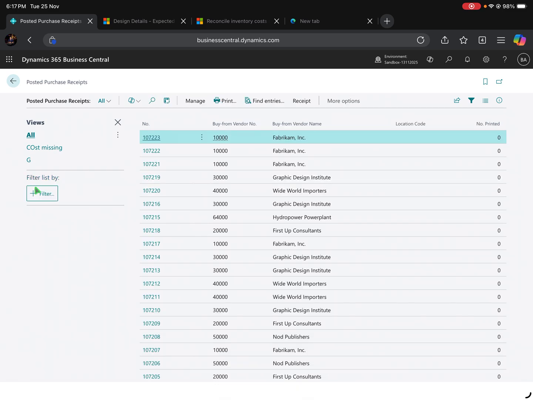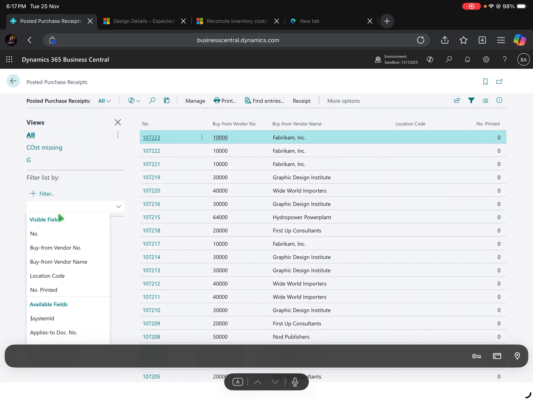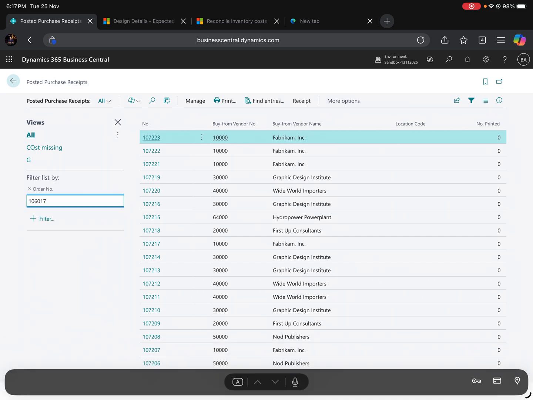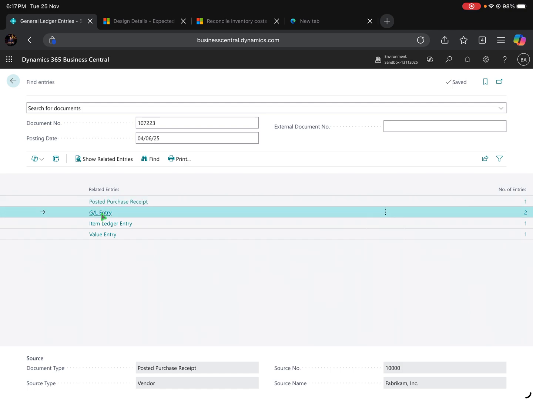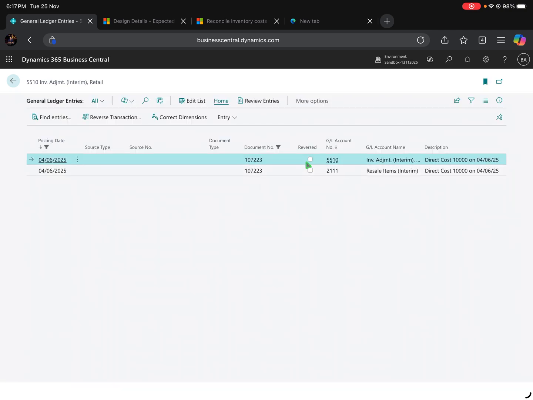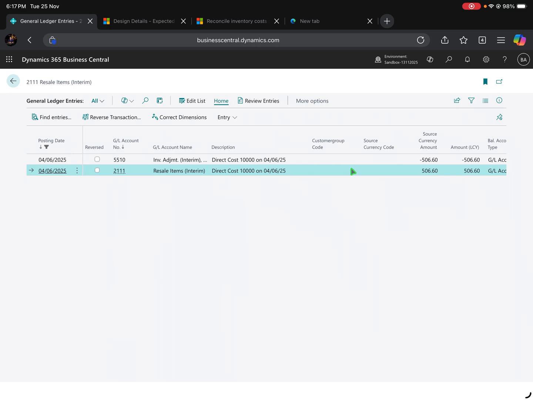Filter from here. Let's just type order number, and that's our order number, right? So this is the document. Whenever I do find entries, you will see that my GL entry is there. So what this will do is, whenever we are posting it, it will actually recognize our interim accounts, the accounts that we have defined in inventory posting setup on our interim side, and on our GL setup on our interim side.